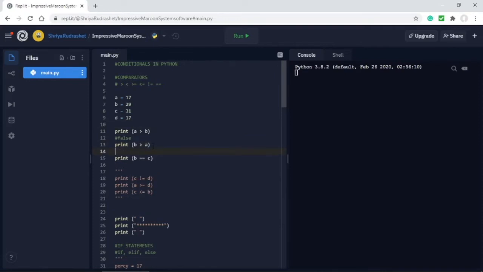Next, I have B is greater than A. So again, B is 29 and A is 17. 29 is greater than 17, which means that this is going to be a true statement. Next, I have B is equal to C. So B is 29 and I know C is 31. 29 is not equivalent to 31, which means that this is a false statement.